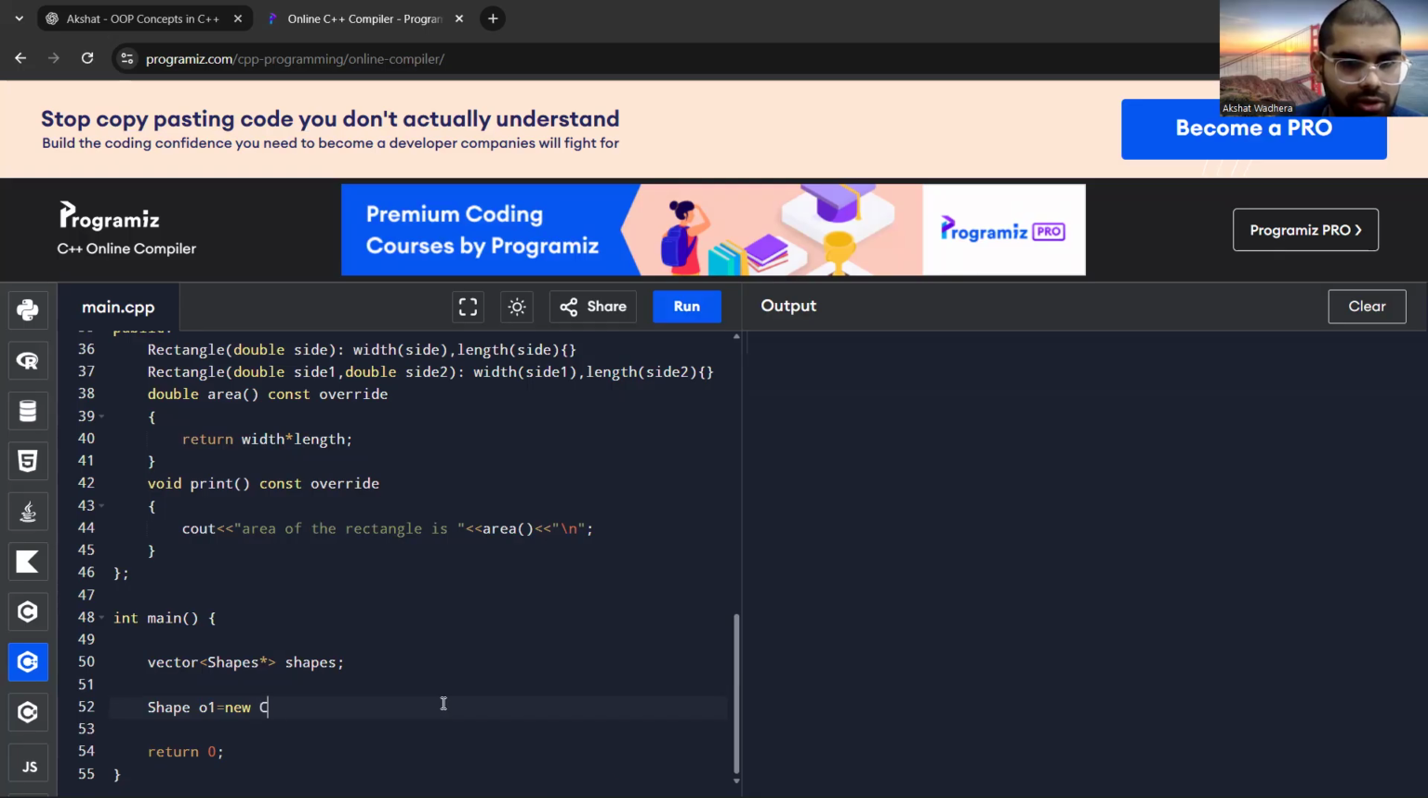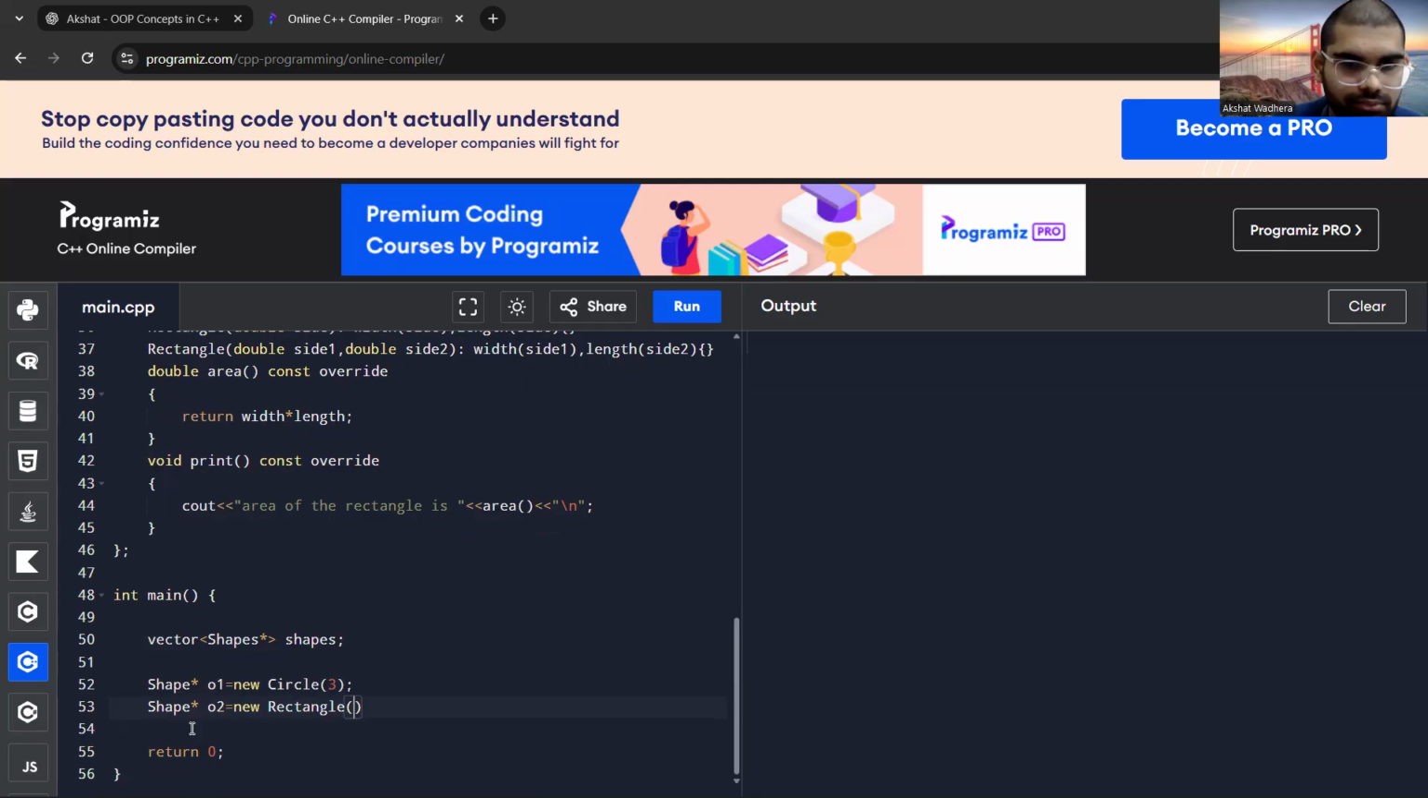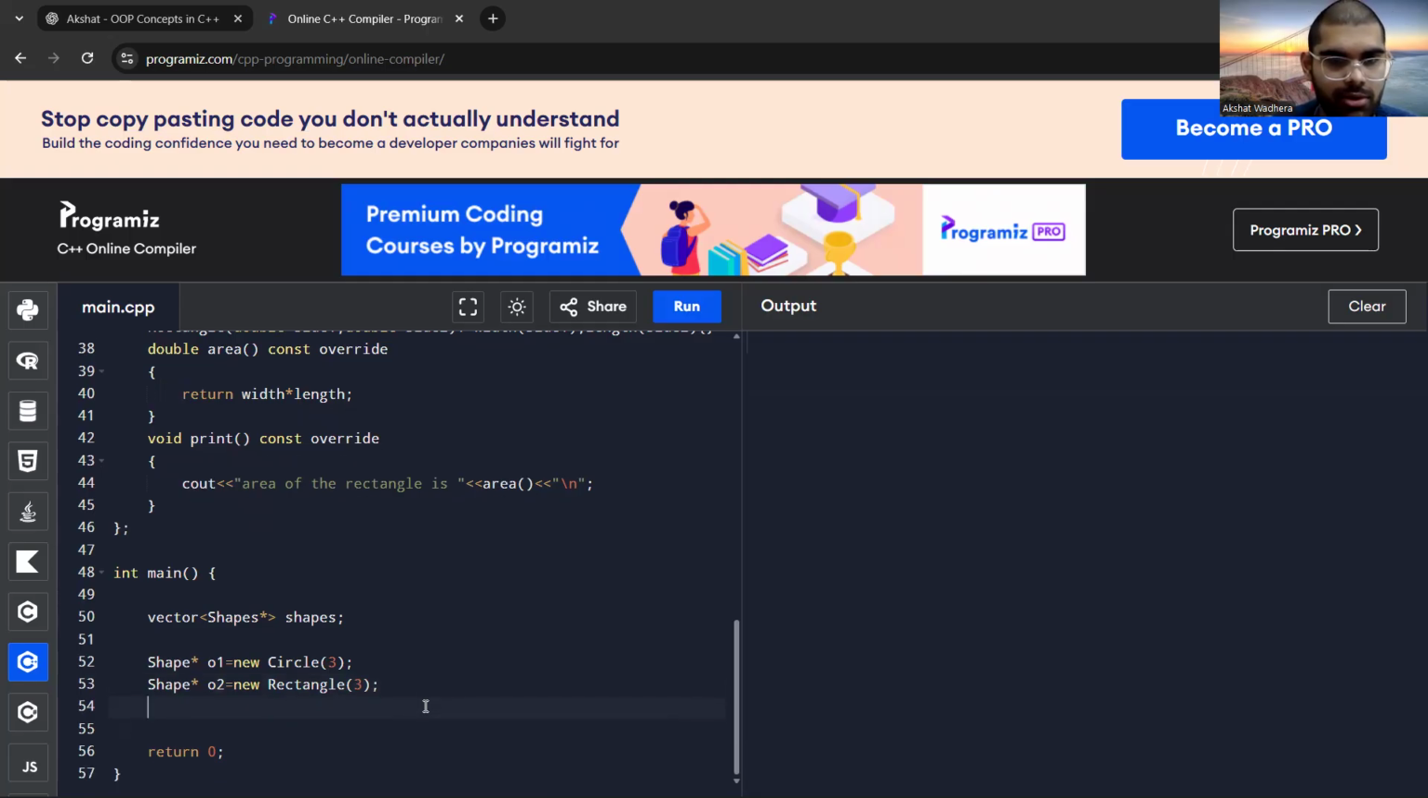Let's do circle first, so circle with a radius. Let's go with 3. Then I'm going to define a shape number 2. Let's do O2 equals to new rectangle. Let's go with 3 only here also. This rectangle is actually a square here, which only has one side, so it will calculate according to that only. That is 3 into 3, which is 9.